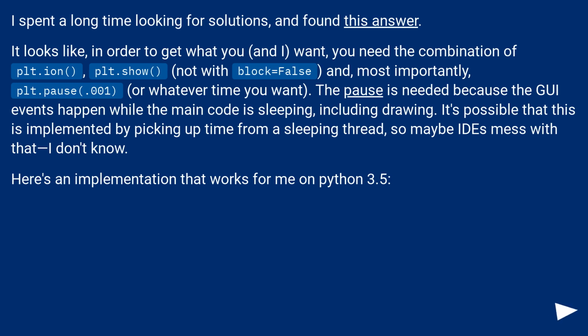The pause is needed because the GUI events happen while the main code is sleeping, including drawing. It's possible that this is implemented by picking up time from a sleeping thread, so maybe I'd mess with that, I don't know. Here's an implementation that works for me on Python 3.5.